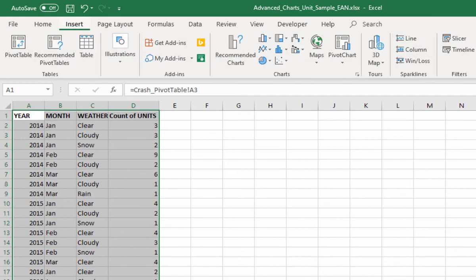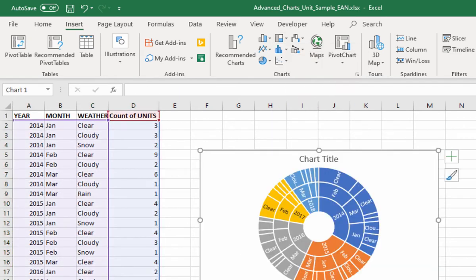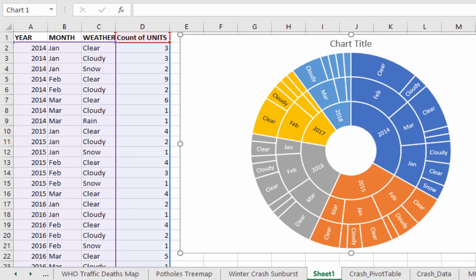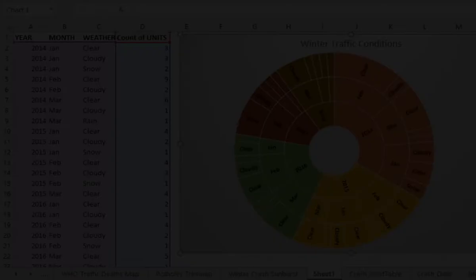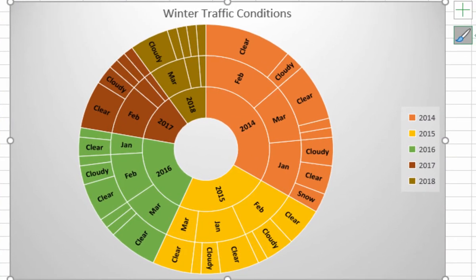I have selected columns A through D. Insert Chart, Hierarchy Chart. Hello, Sunburst. What do you see? A new chart was placed on the spreadsheet. A sunburst chart shows the relationship between the categories and the data points. Each level of the data hierarchy forms a ring in the chart.